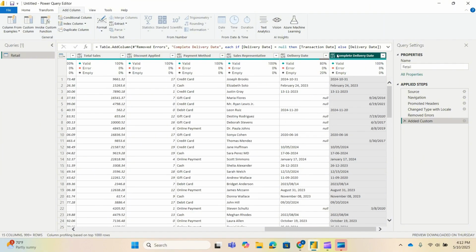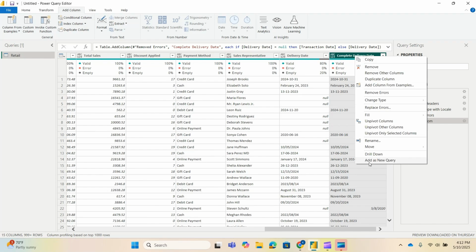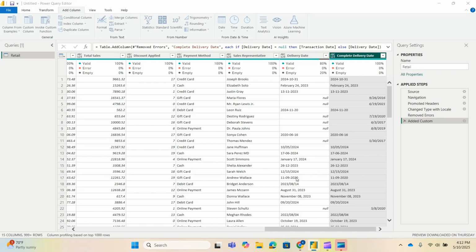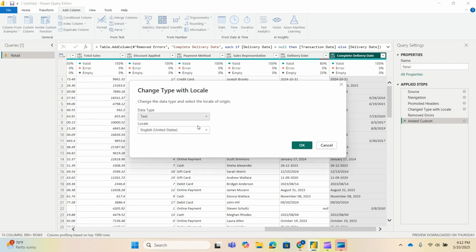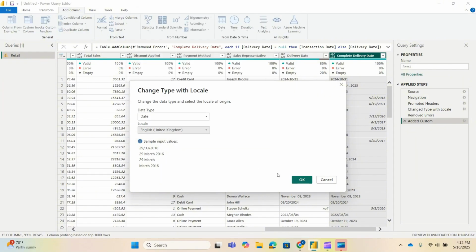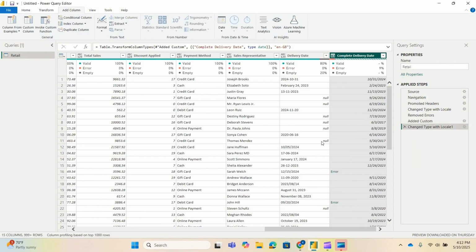We're happy with what it has given us. There is no more null value. You can see the delivery date here, and then you can see the complete delivery date. So let's go in and do the magic we did the other time. Change data type, go to local. We're using the UK data type. So change this to dates and then the UK. And here we go.